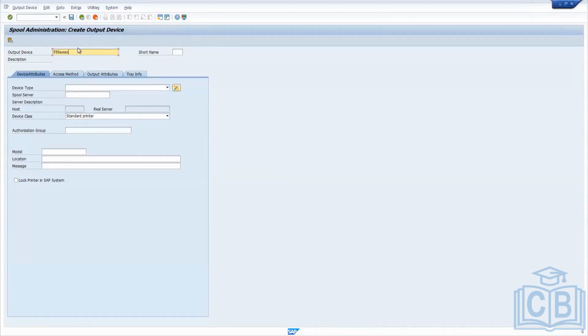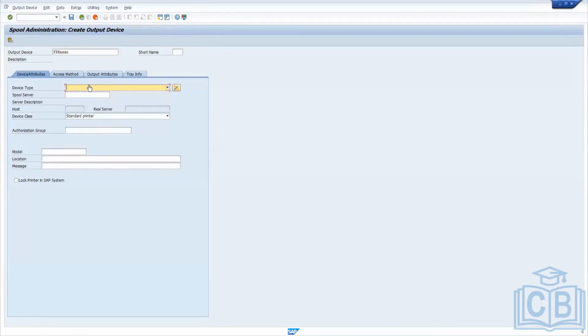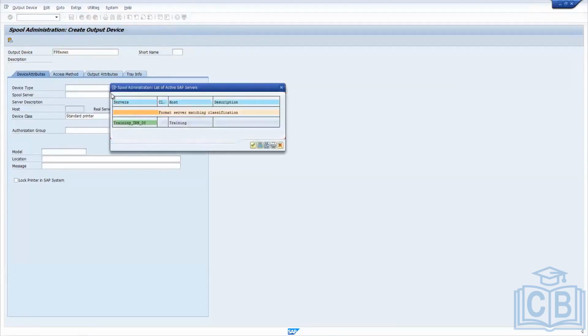FP Hassan, print and printer. Hassan, device type. Let me choose. No need to specify. FP, no need to specify, yes. Print and printer. There is no need to, then spool server. Spool server is the server where spool is running. You select, spool is running in the same server. You can select this option.